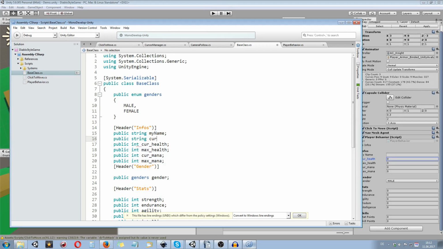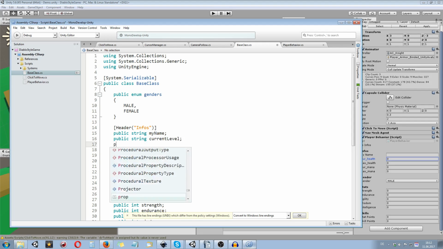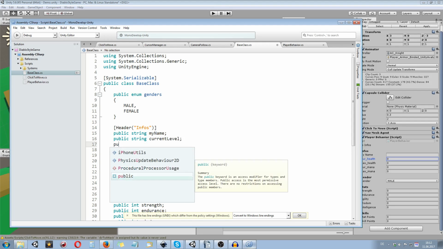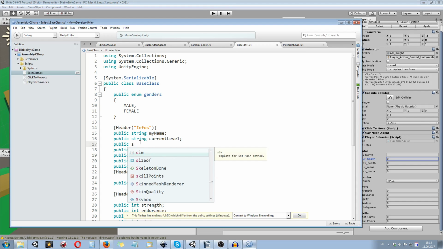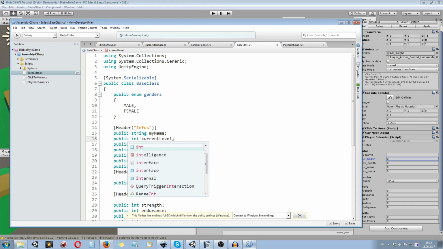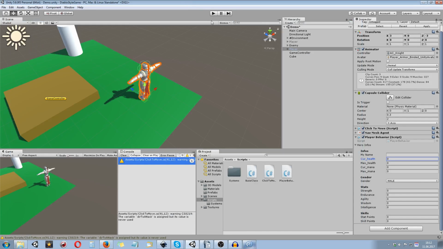current level. And of course we have an EXP system later on, or level system. So we, no, this is not of type string, this is of course of type integer. So, and another integer of current XP for experience, or EXP, call it whatever you like. And please, let's see if everything is cool about that.